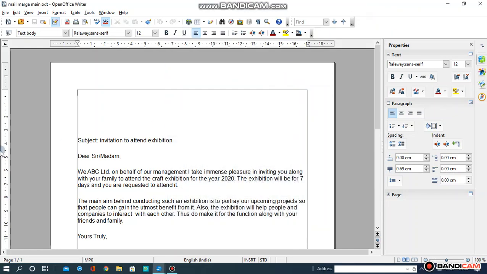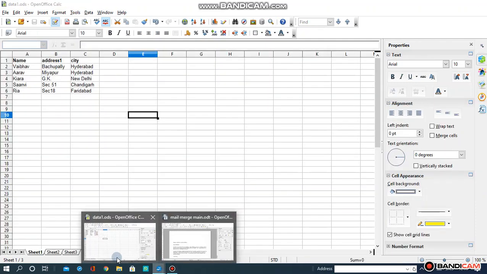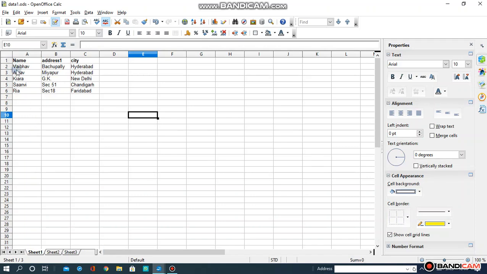So today the topic is how to do mail merge. Children, all of you know that for mail merge we need two documents to merge. One is the main document and one is the data source. The main document is the content of the letter which you have to mail or send to other people, and your data source is the address of the people whom you have to mail.